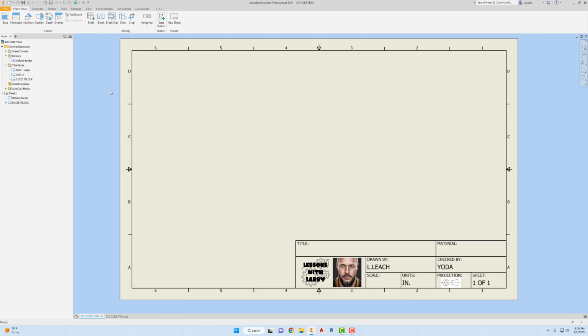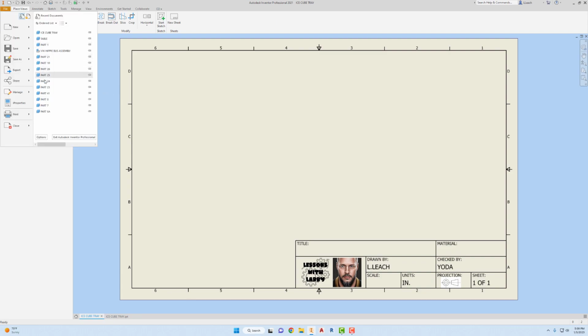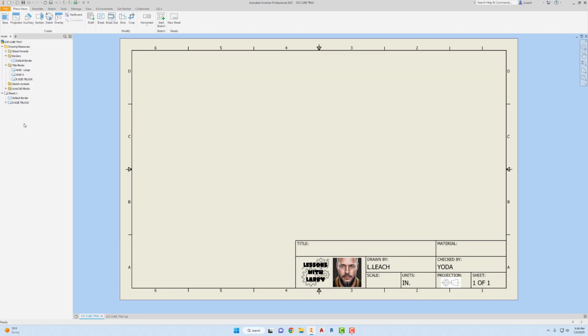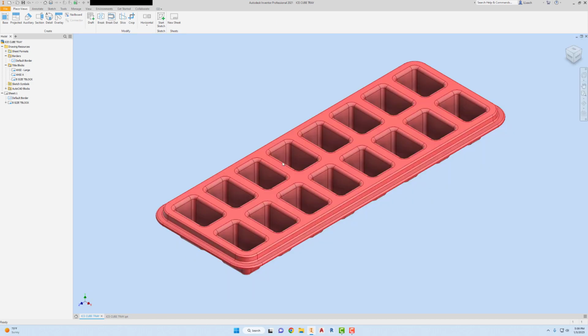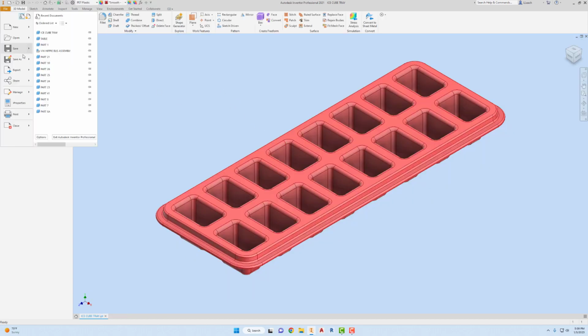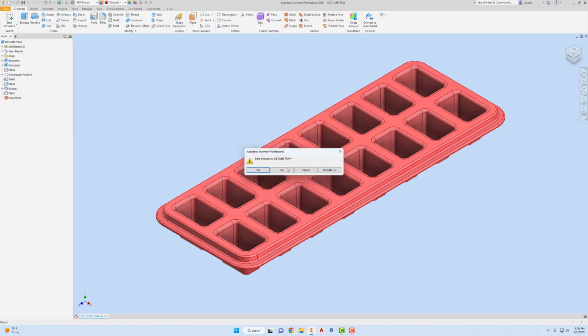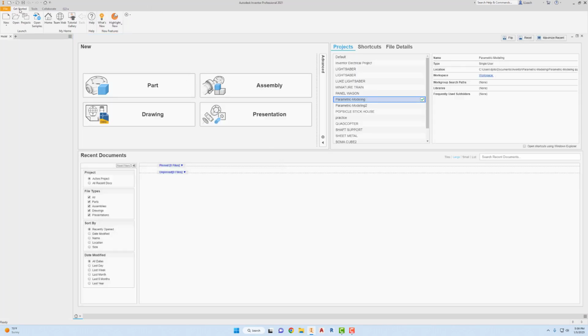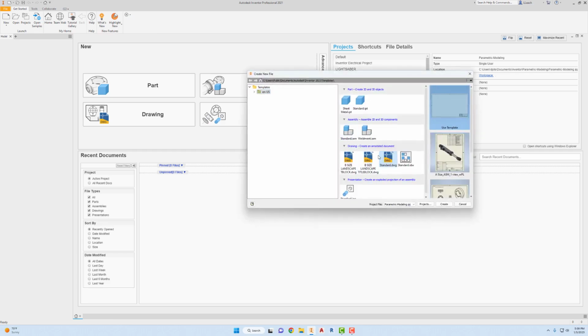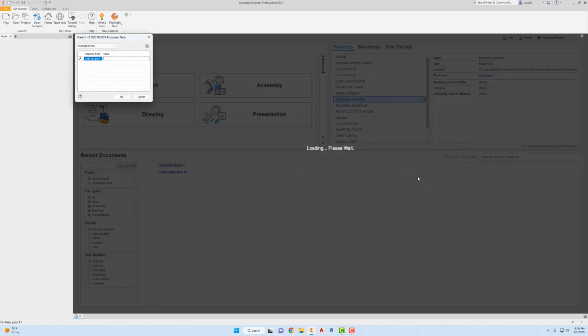So now, if I close out of this, I don't want to save that now. I'm going to close this. I don't want to save that either. Nope. So let's say I want to go up and start a new drawing file. Instead of clicking on the standard, I can just click on, I forget which one I did. Oh, this one, B-size landscape. So I would click here, hit create.